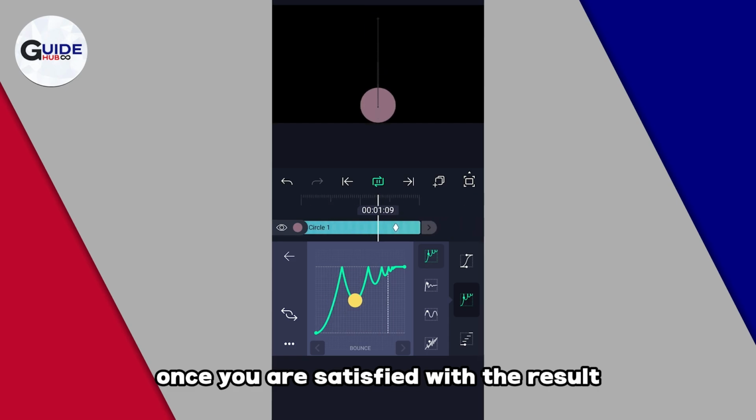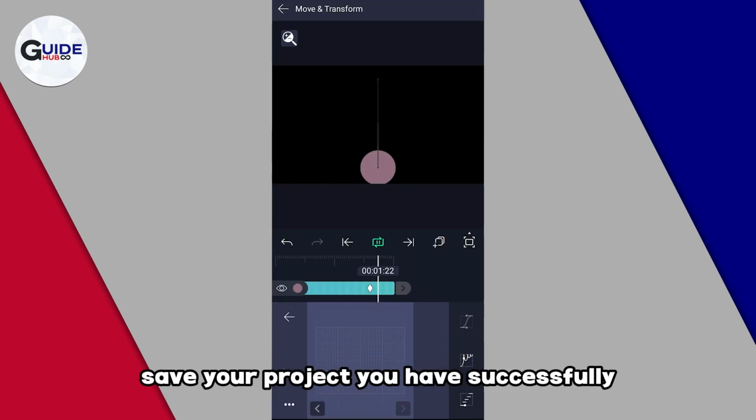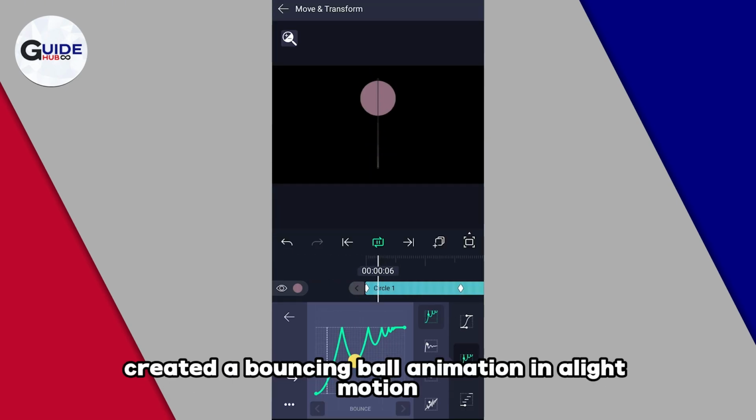Once you are satisfied with the result, save your project. You have successfully created a bouncing ball animation in Alight Motion.